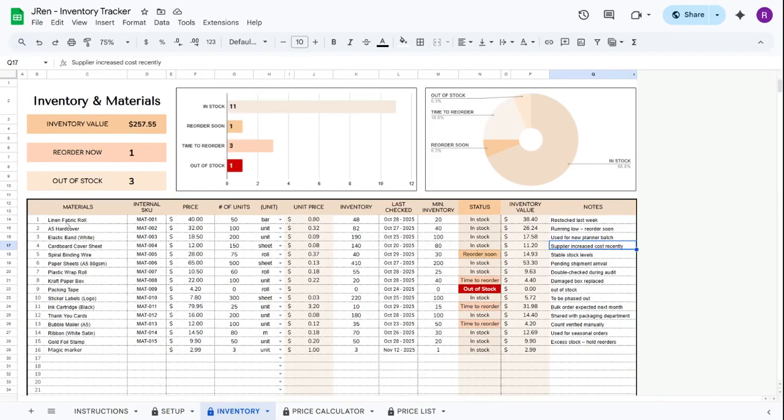I'll just explain a little bit about what these details mean, and then I'll show you how to enter the data there as well. Materials, this is the materials that you currently have on hand. In the first example here, we have linen fabric roll. This isn't always applicable, but some companies have an SKU. If you do have one of those, by all means, feel free to enter it there.